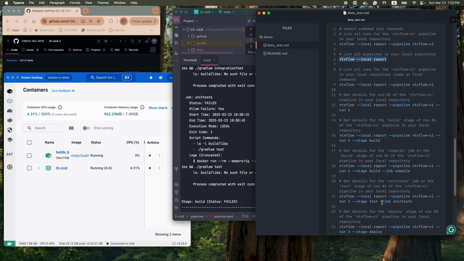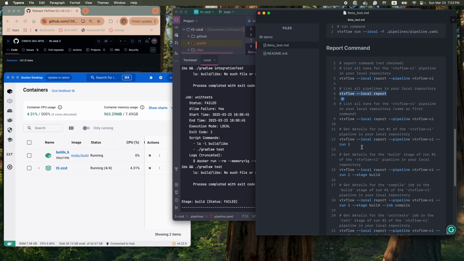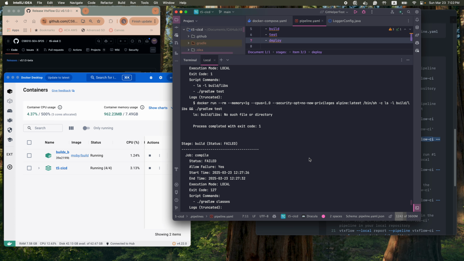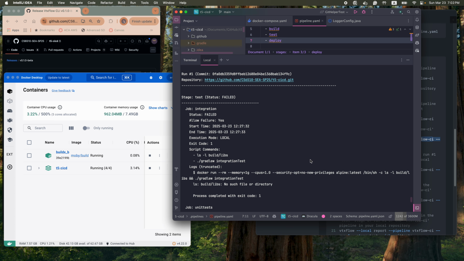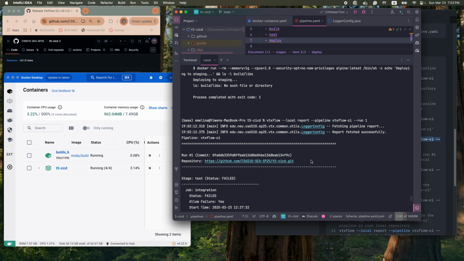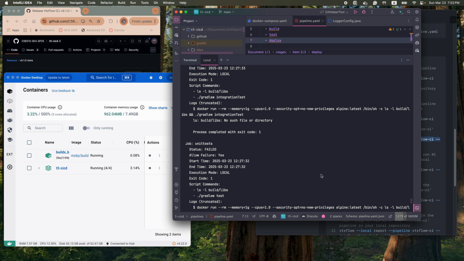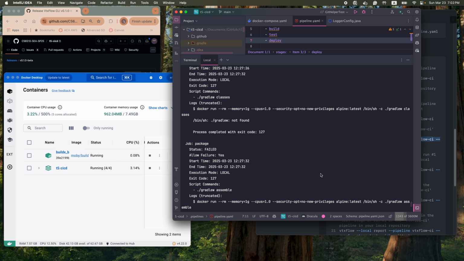So you can try a specific one like this for a specific run. You can see we are extracting run one. So everything in run one is extracted and has the report summary here.